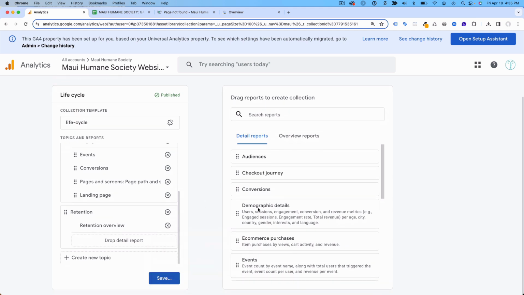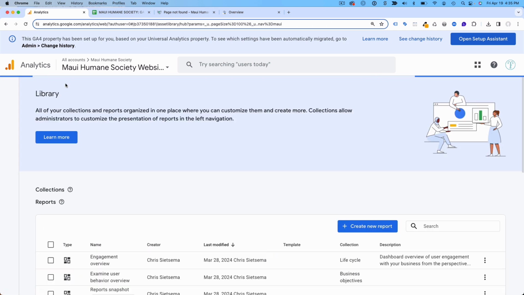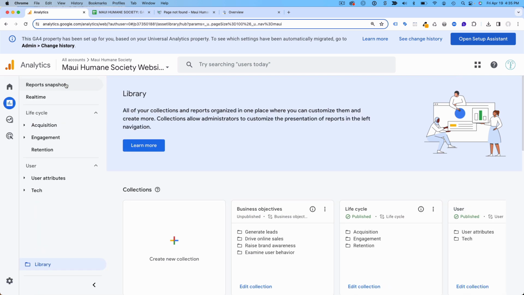Now, if I ever want to bring it back, it's over here. I can bring it back. There's no problem. There's e-commerce purchases right there. I can bring it back. But just to kind of clean things up and keep our space nice and tidy, let's save that. Okay. And then if I go back, you're going to notice that it looks much cleaner in here.